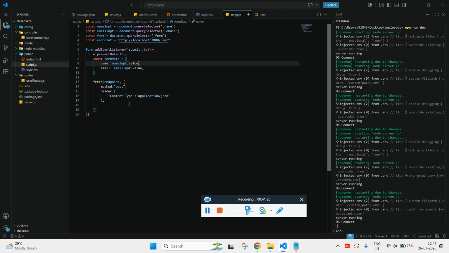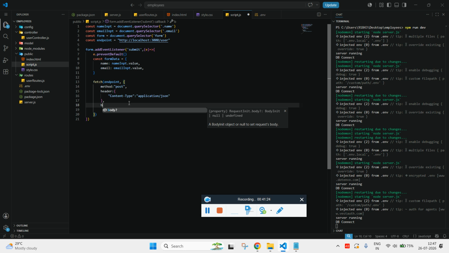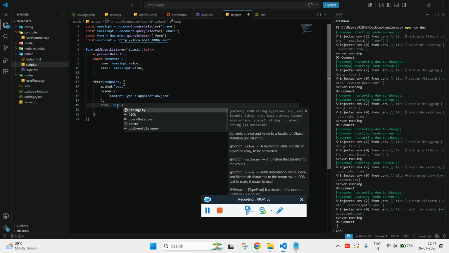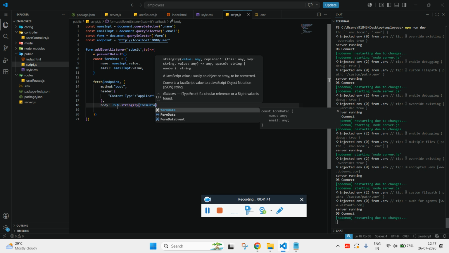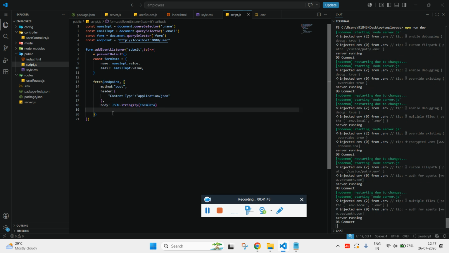Now we need to pass it to the fetch, and it should be body, and I want it to convert into JSON. Now it's a JavaScript object. To convert it to JSON, we have a function called JSON.stringify, and we would be passing our formData.